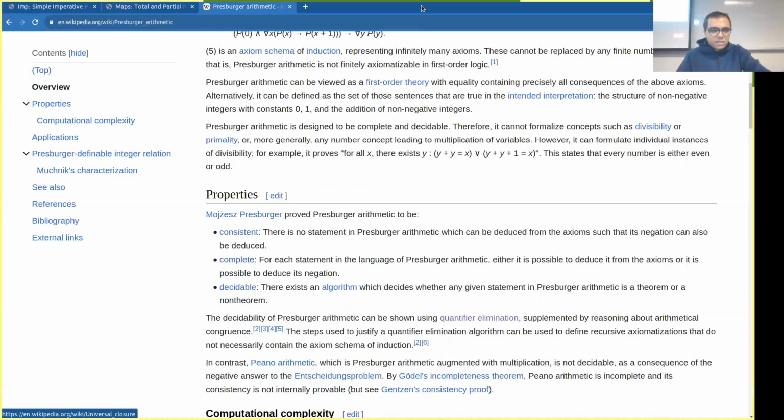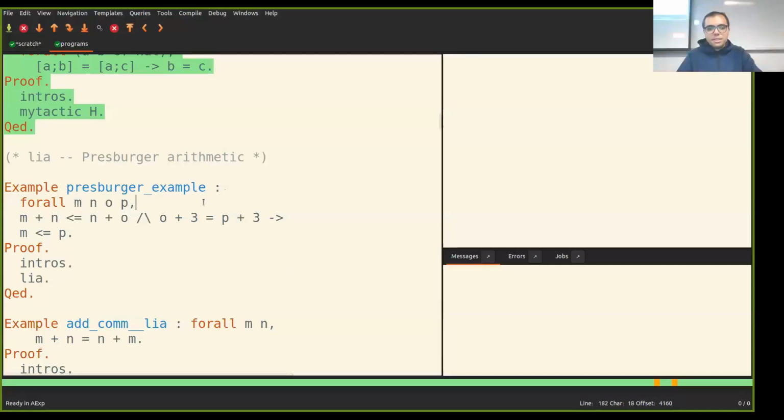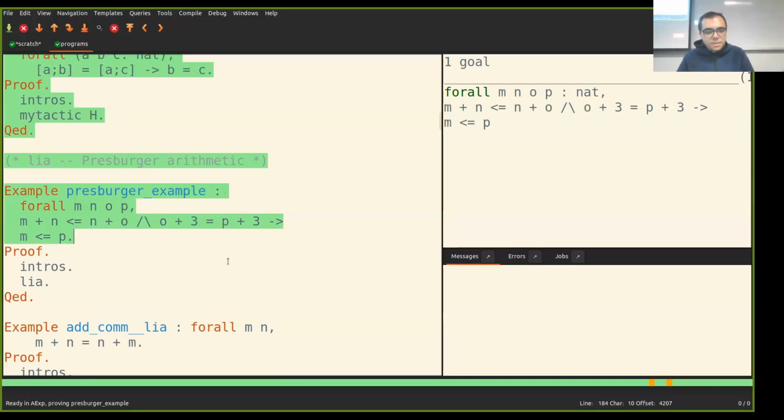And because of that, Coq has this tactic called LIA, which basically solves anything that can be written in Presburger arithmetic. So here's an example. Let's say I have 4 variables, M, N, O and P, and this is what I want to prove. I want to prove that M plus N is less than or equal to N plus O, and O plus 3 is equal to P plus 3, implies that M is less than or equal to P.